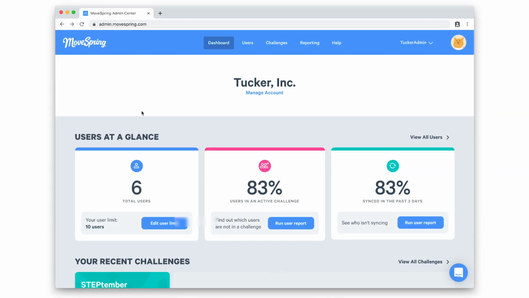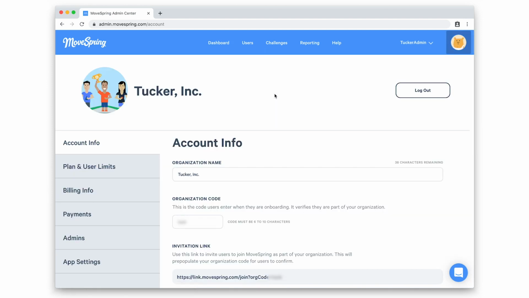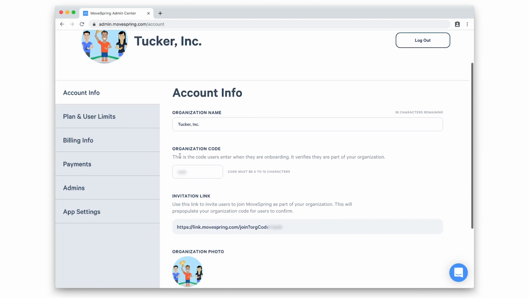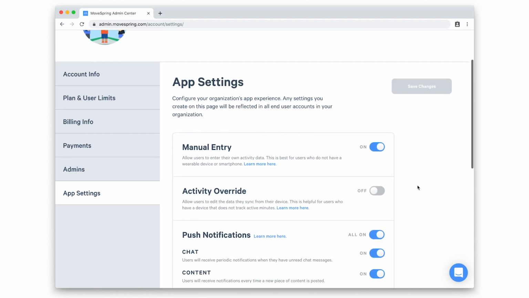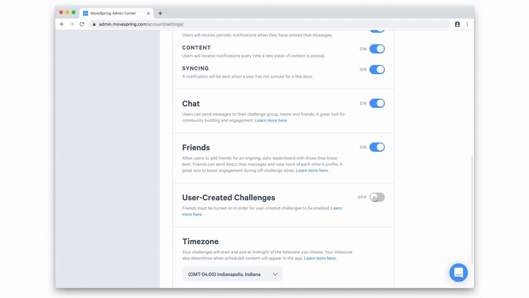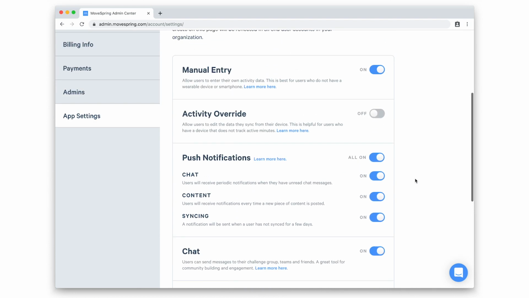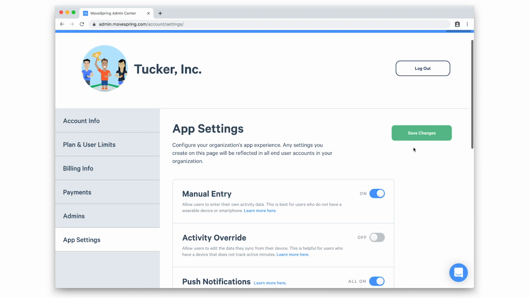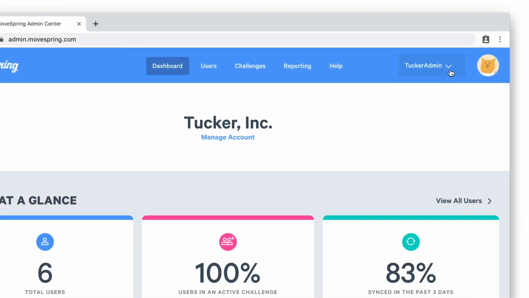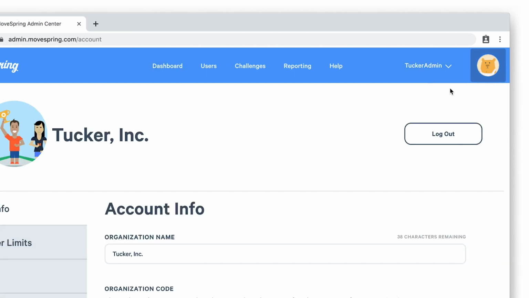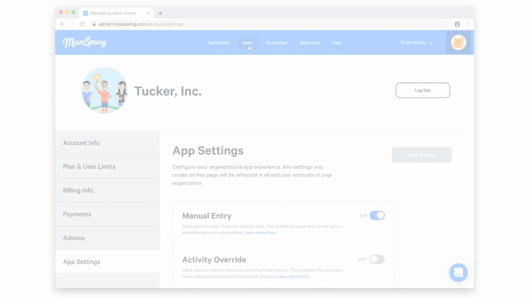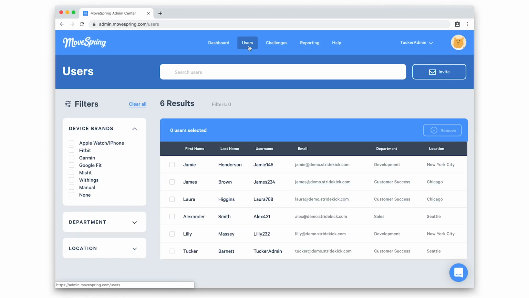Next, let's click Manage Account to update our account settings. Here you can edit the organization name and code for your account. Most importantly, you can access the App Settings tab to edit your account preferences to enable or disable certain features such as chat, friends, and manual entry. The account owner is the only one who can adjust these settings. You can also access your account settings by hovering over your username in the top navigation bar and clicking Account Settings.